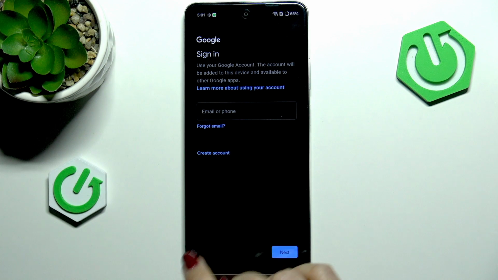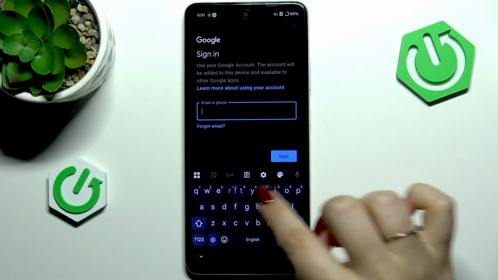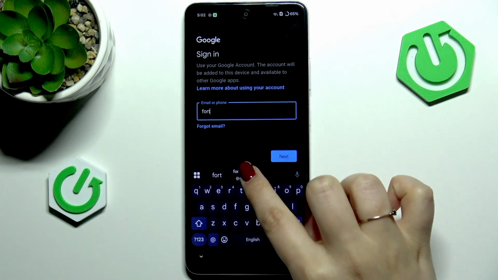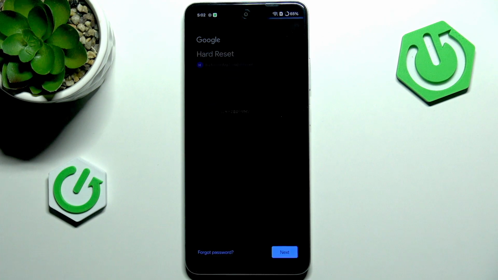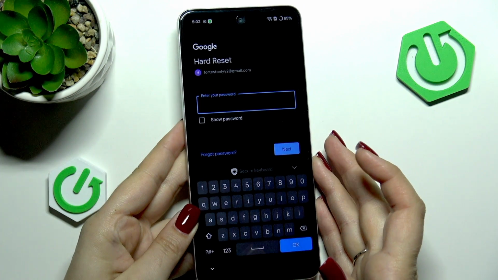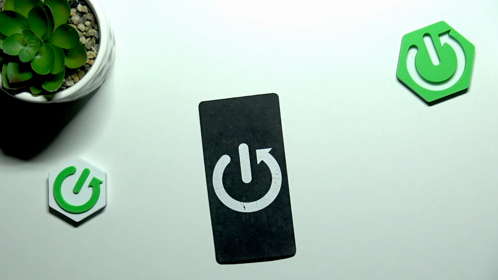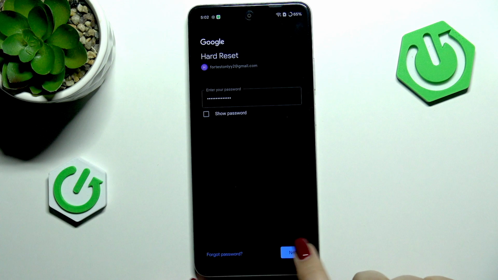So now in this step you can either create a new account if you do not have your own yet, or simply type your email or phone. So let me do it and tap on next. Right here we have to enter the password, so let me do this out of the screen. Alright, and tap on next.